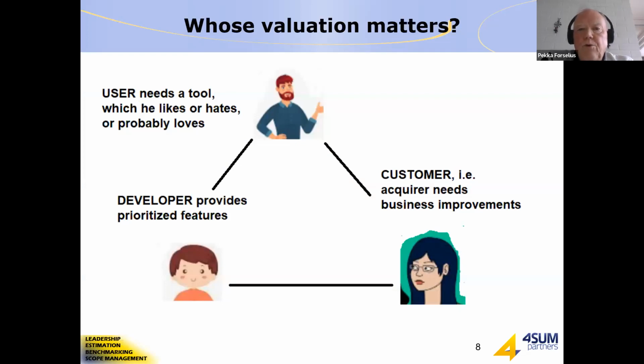Then whose valuation matters? We are talking about value, but value for whom? ISO definitions often refer to customer. They say customer value or value for customer. But customer is very often some decision maker, some CXO in the customer organization. Well, they really need business improvement, so they want to improve the business of their organization.